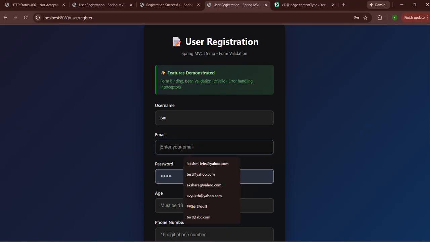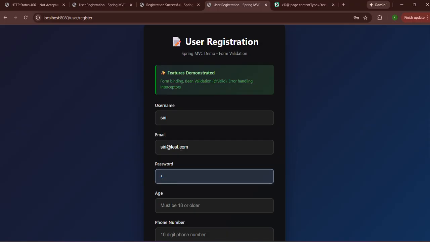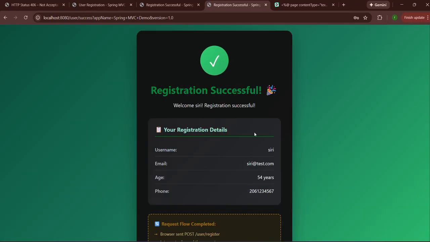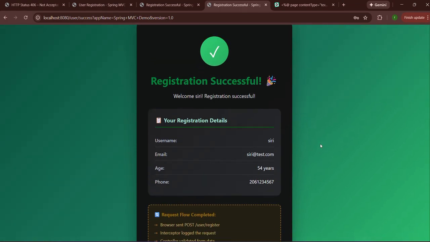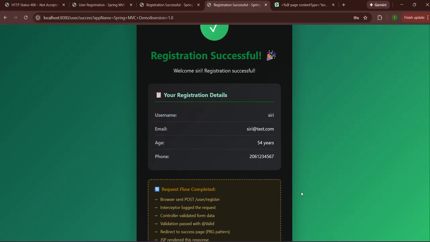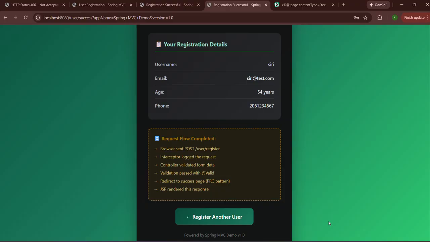So let's fill out the form, enter some password, enter some age, enter some phone number. Okay, and click on register. When we click on register, it redirects to this page, which is the registration successful page, and it will give you all these details.